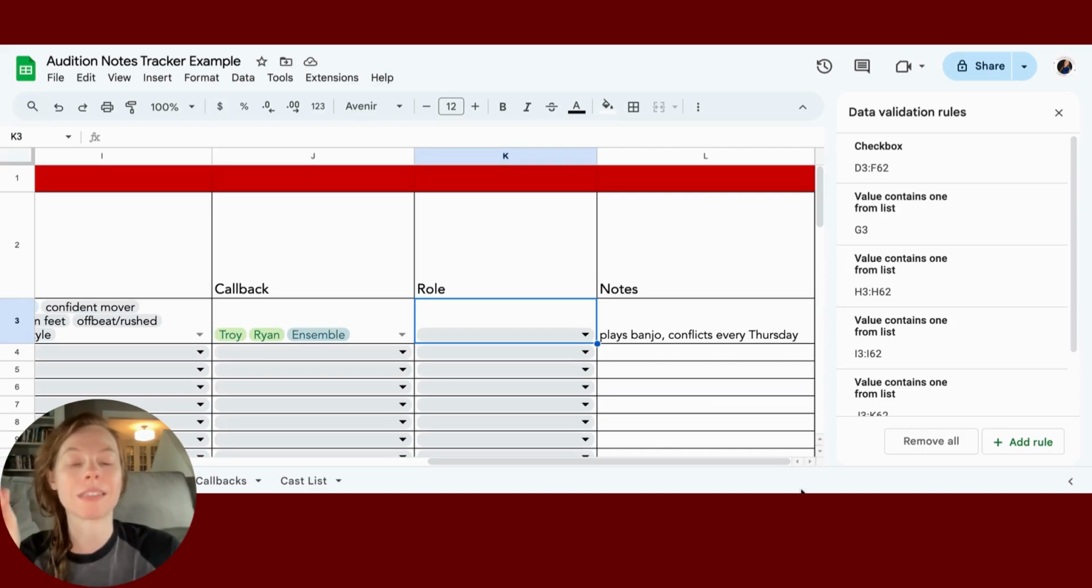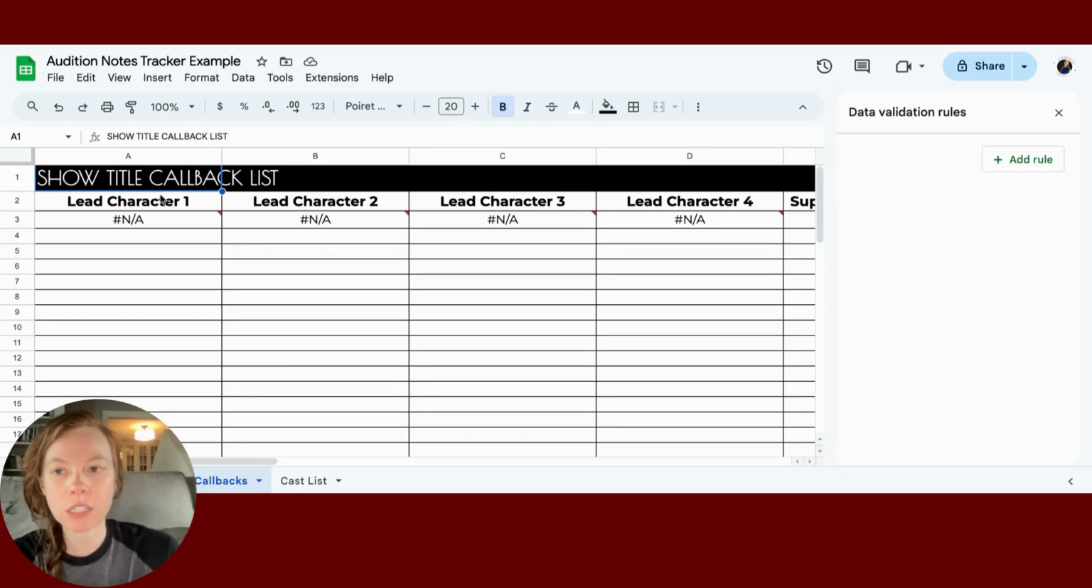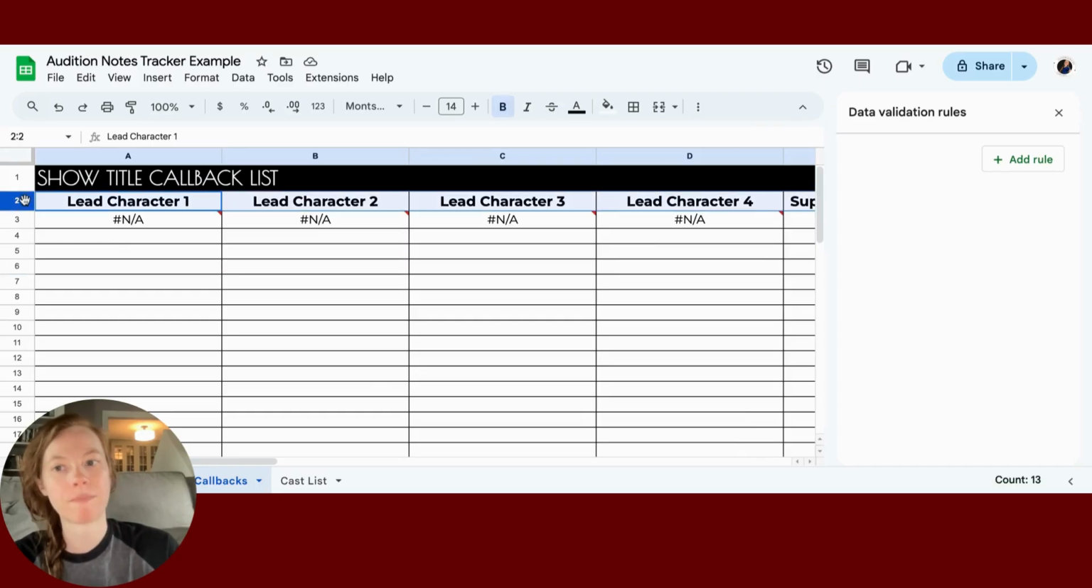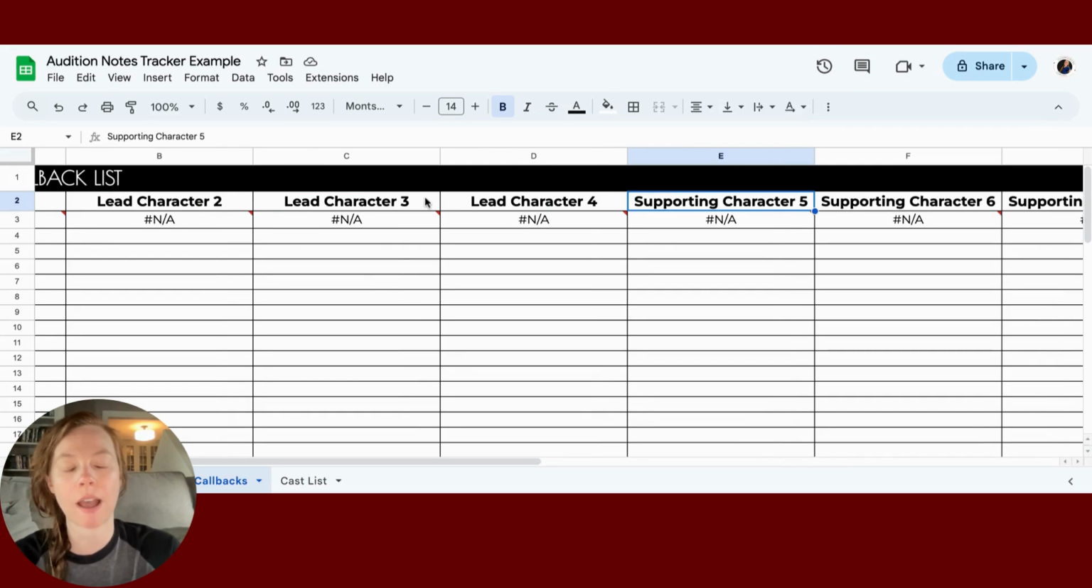Here is where this list comes in so handy, and what I love about it. But it does take some editing when you first go in and change things like the names of your characters, etc. It saves you time in the long run. It's worth it. You're going to go down to this callback list, and you can see right now that, again, we may need to update this to be more reflective of the show that we're doing. We can make those changes, all of that. Right now it says lead character 1, 2, 3, 4. It's all very generic so that you have that template.